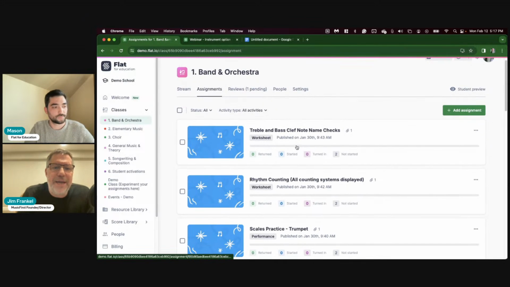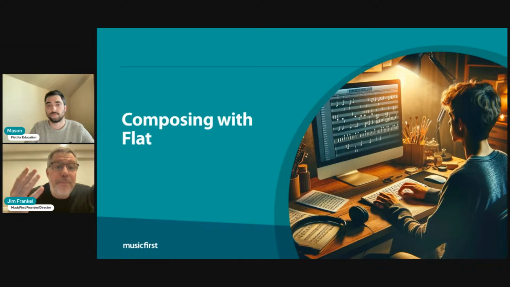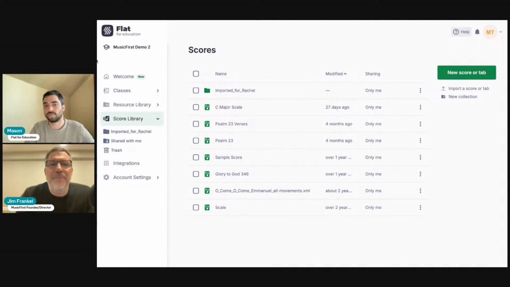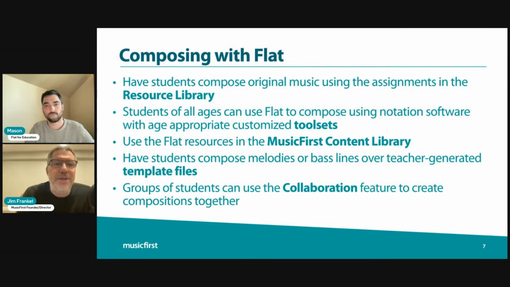We're going to go back into the slide deck now and move on to the next aspect, which is composing with Flat. To me, one of the most powerful activities you can do with your students is to let them compose. And there are a wide variety of tools out there where students can compose. But being able to compose in notation software is something that's really, really special. Let's go back to the slide deck. There we go. I'm going to move forward to here's some ideas. I'll show you an example or two, and then we'll go back to Mason to pick up anything I missed.